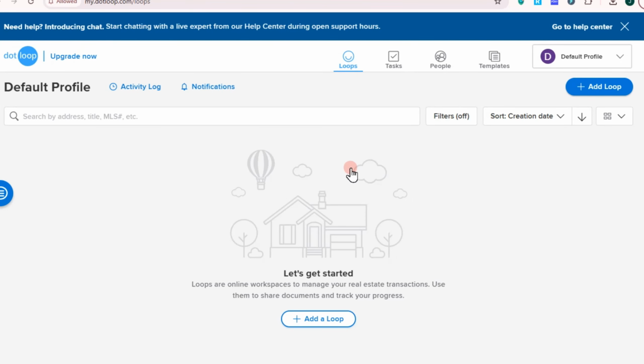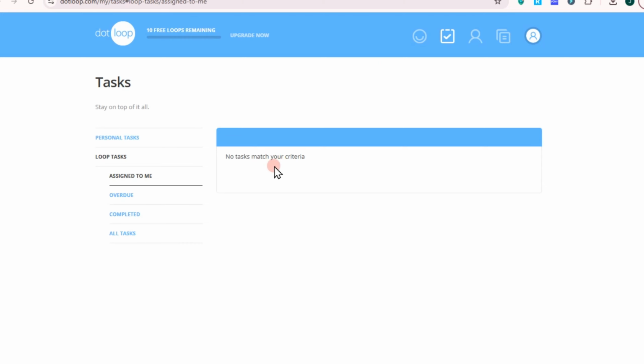So this is what it looks like, and what you're going to do here is just basically add, or just edit, share, and sign documents digitally without the need for printing, faxing, or emailing. So as you can see, there is this task in Dotloop.